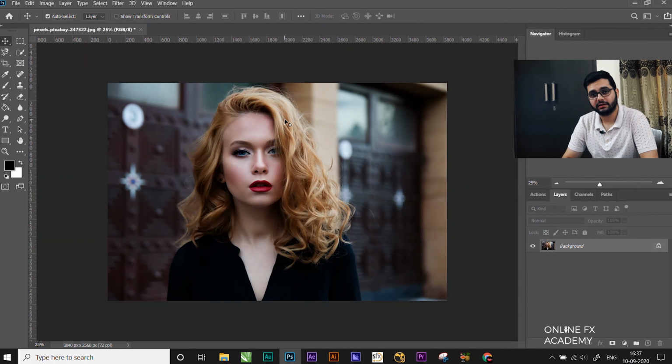So here we are in Photoshop. Now if you feel like following me along, you can go ahead and download the resources from the links given in the description. So let's start with the concept here. Now, if you want to place your subject behind a glass, some areas of the glass will make the subject blurry, especially if it's a wet glass.